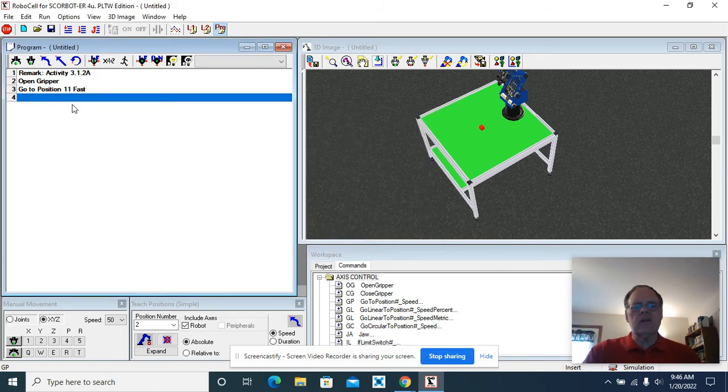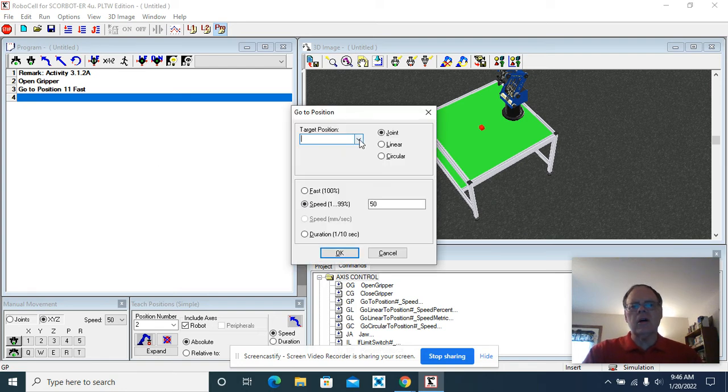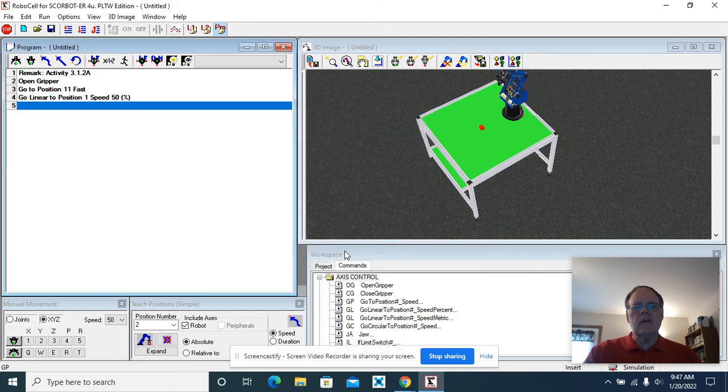Then in the next row here, now we want to go to position, my gripper is already open. We want to go to position 1, right? So GP, I'm going to go to position 1. I want to go linear because I just want to go straight down. I don't want to do any wacky stuff with the movement. And I'm going to keep it at 50% because I'm approaching an object now. All right, and that's going to put me around the cube.